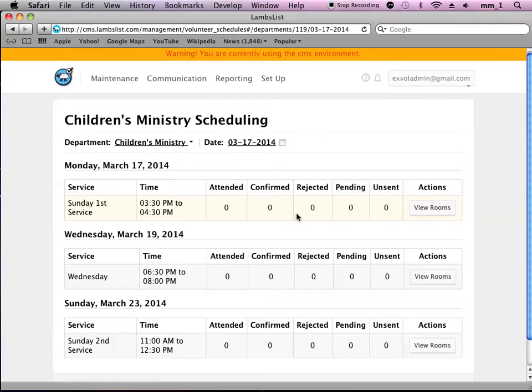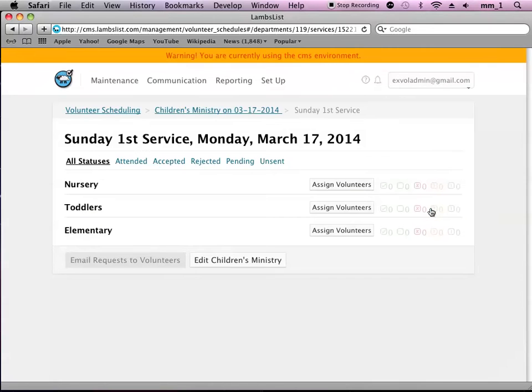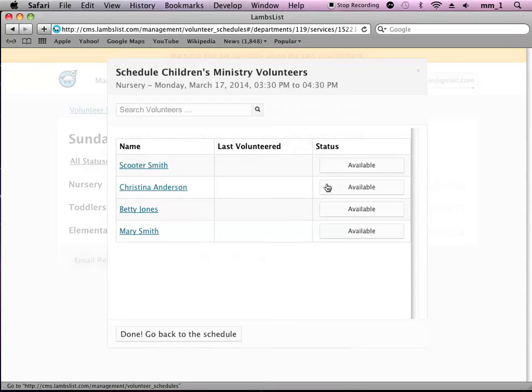So what we'll do first to begin scheduling volunteers into the Children's Ministry is select the View Rooms option. Again, this is a room-based department, so we will be able to see all of the rooms and assign volunteers to those rooms. Once we've selected View Rooms, we'll see the rooms, and we'll be able to assign a volunteer to each specific room by selecting the Assign Volunteers option.